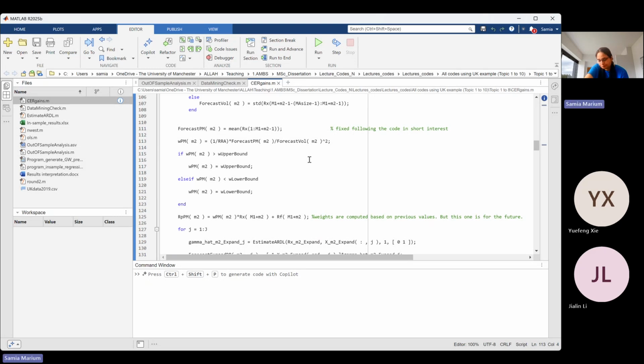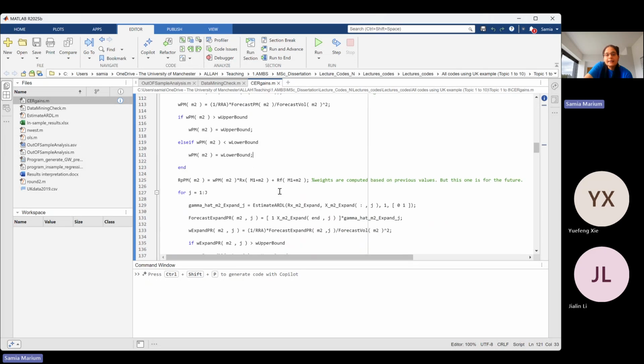Right, so if the weight based on prevailing mean is higher than the upper bound, then we will write it with the upper bound as the weight, right? So once we compute the weight based on prevailing mean, if it is greater than the upper bound, then we will write it with the upper bound as the weight. And if it is less than the lower bound, then we will write it with the lower bound as the weight, right?